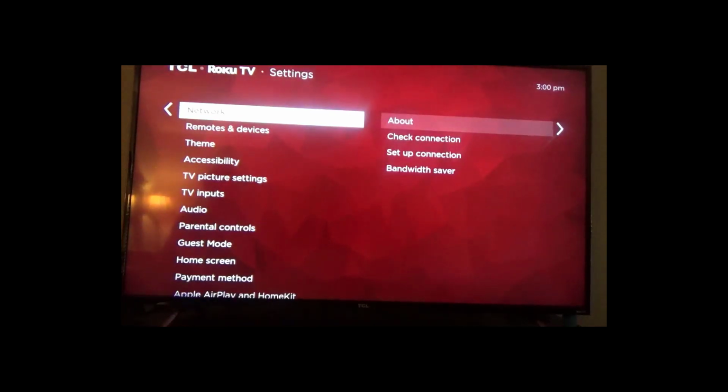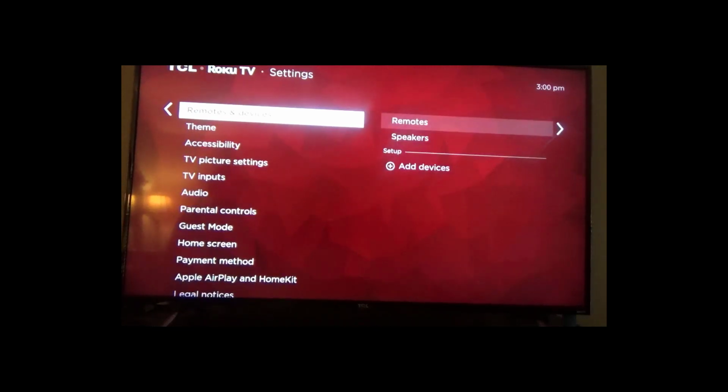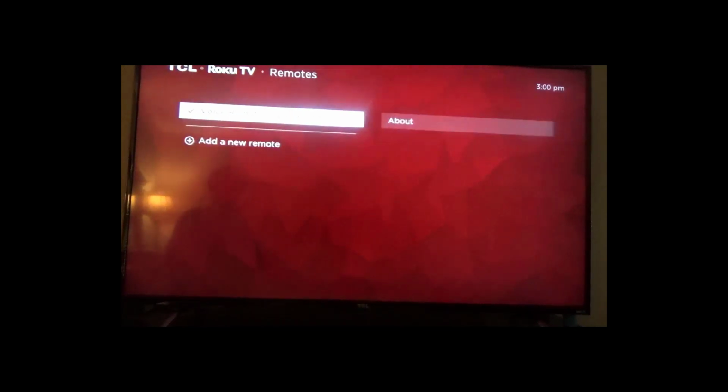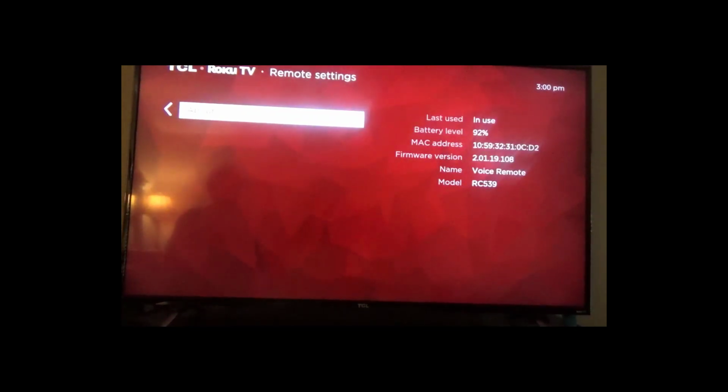and go to network, and you see on the right you have check connection. This particular TV is a Roku TV, but most of the stuff that I'm talking about here applies to other streaming Roku devices. This is the Roku TV, so it's kind of built in. You can check your connection, set up connection, bandwidth server, and so forth. Remote devices. So go back over here, and it's telling me, okay, I got a battery level of 92%.